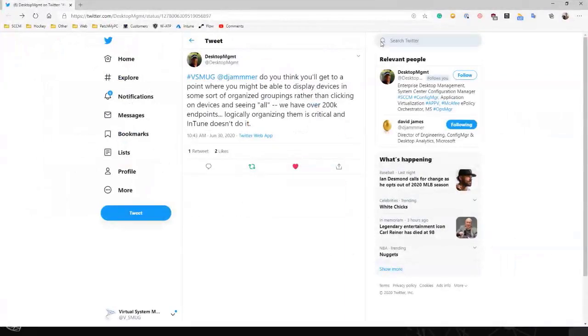All right, so here is one coming from Twitter. Do you think you'll get the ability at some point where you might be able to display devices in some sort of organized grouping rather than clicking devices and seeing them all? So I assume they're talking about the devices node there. Do you see any changes potentially in that view, or would you generally use collections for that type of filtering? Rob, do you have thoughts on this?